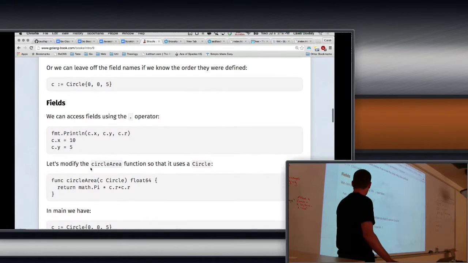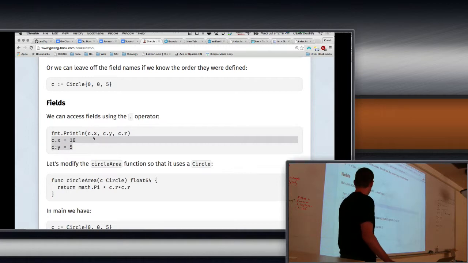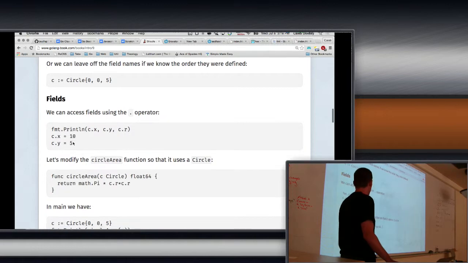So we can access them using dot, and we can assign to them using dot. This is just like x equals 10, except we're putting it inside that circle. Now we're going to add a method.